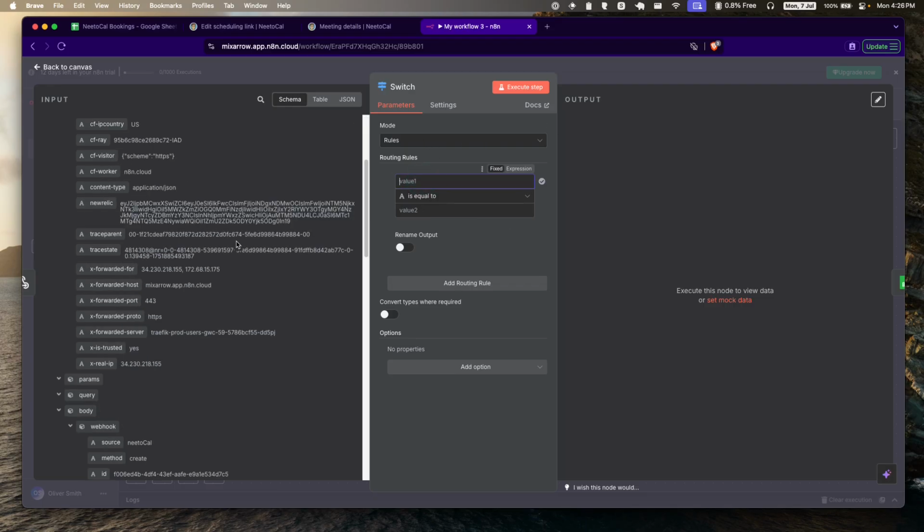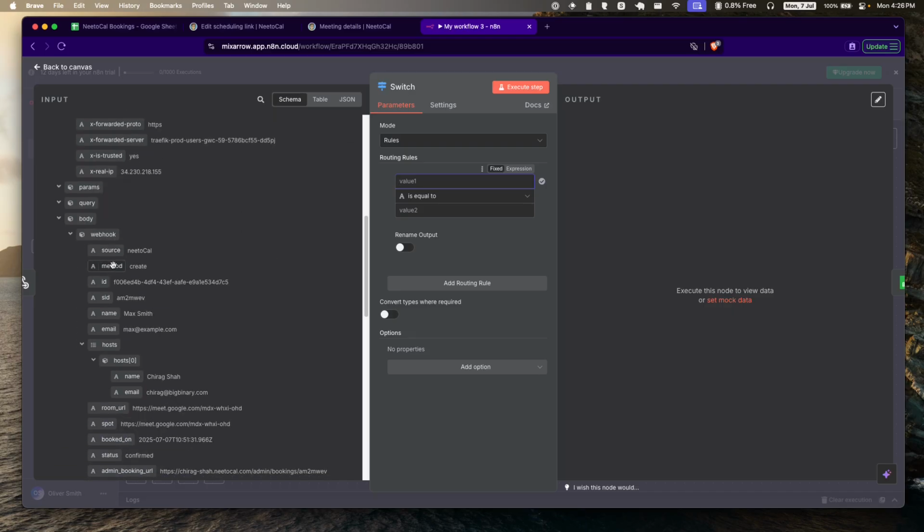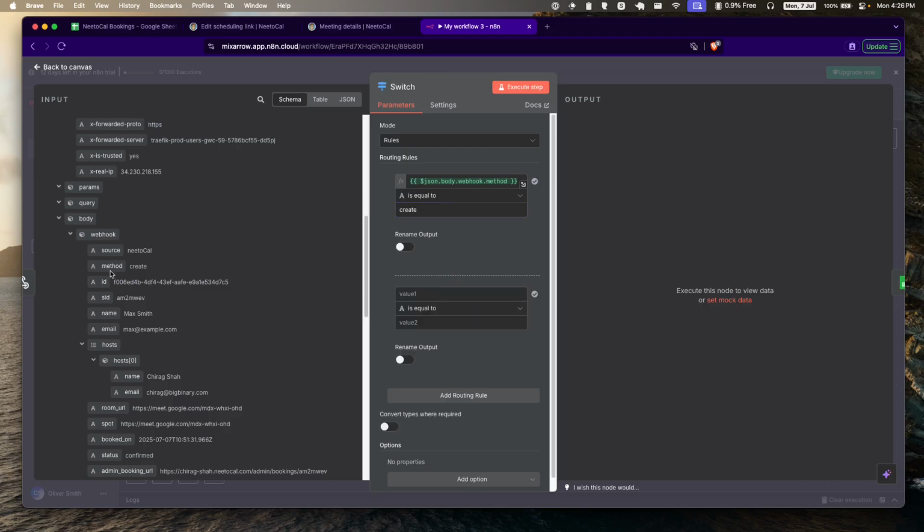The first rule would be that if the method is create, and the other rule would be if the method is cancel. So basically NeetoCal sends out a create event in case of bookings made, and for cancellation events the method value would be cancel. So I just added it here.